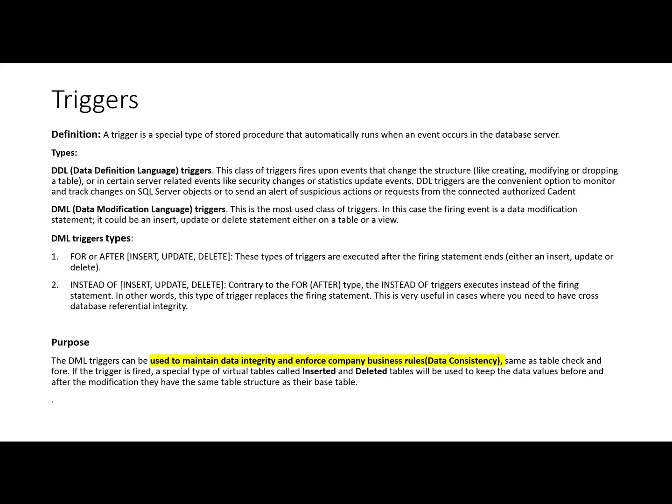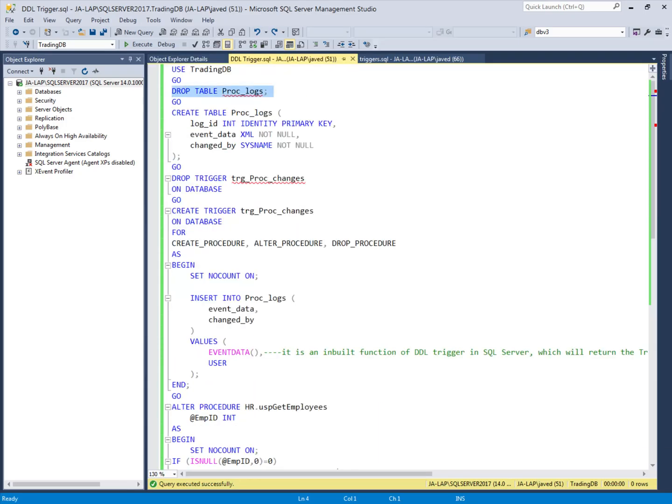DDL triggers are the data definition language triggers, and these triggers fire when there are structural changes, like if we are creating, modifying or dropping a table, then the DDL triggers can capture these changes. Let's see an example of a DDL trigger. This is the query analyzer tool for SQL Server, and here we will present the DDL trigger demo.